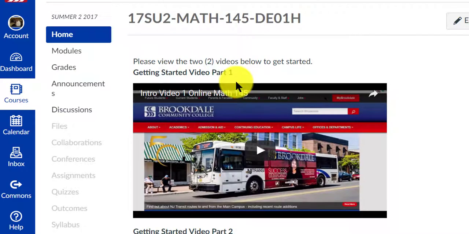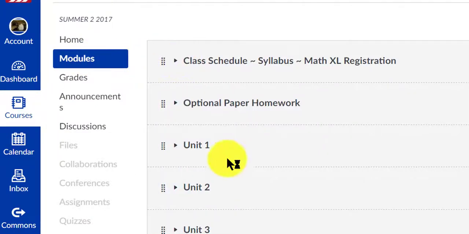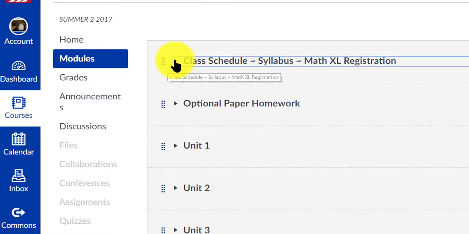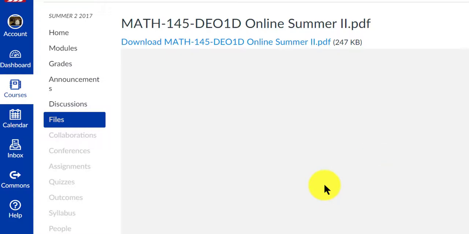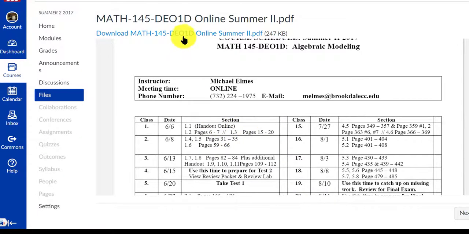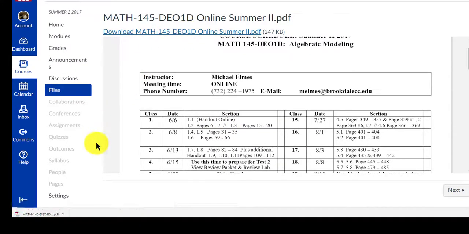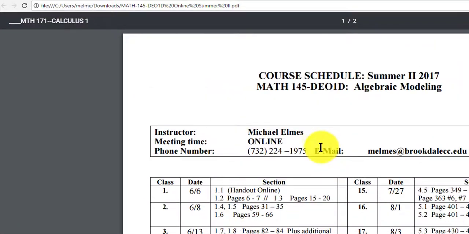So I want to give you a quick tour of our shell. Well, the first thing you want to do is click the Modules button. That's where the meat of the course will be contained. I select Modules, and you'll see there are a series of things that we can click. So the first part would be the class schedule. So if you click this suggested class schedule, a schedule will pop up. If for some reason your browser doesn't display the information here, you can select this link and a hard copy will be downloaded. You'll notice in the bottom left of my corner, there's a PDF that's coming up. And if I click it, I now have a printable PDF.